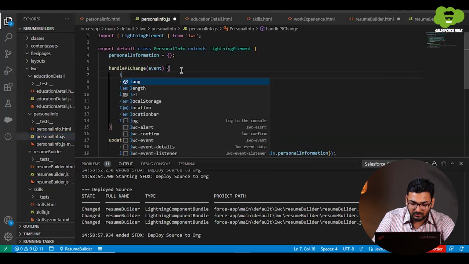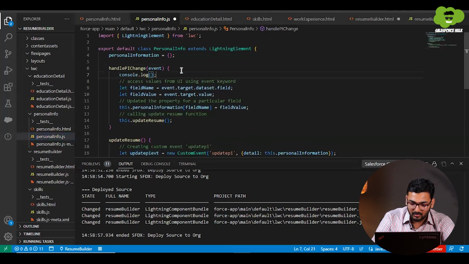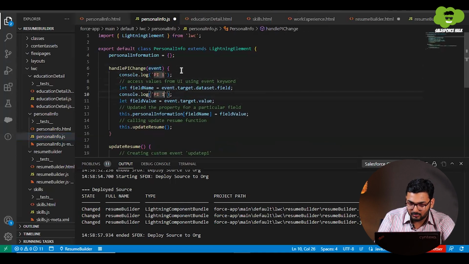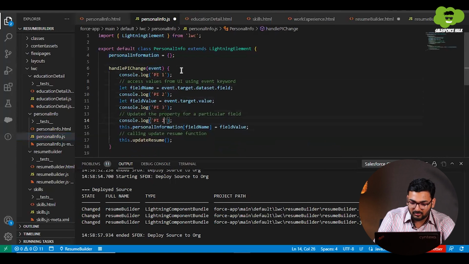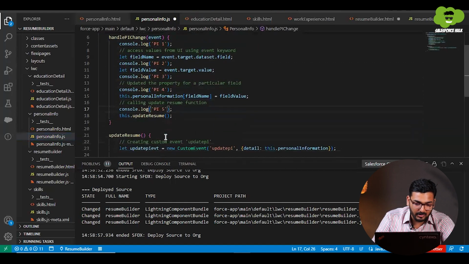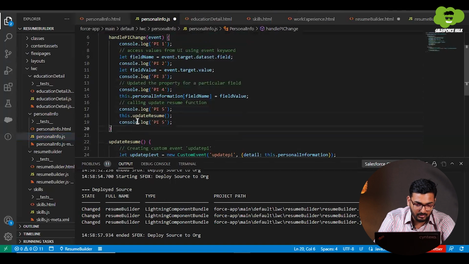Here also I'll put the console log pi1, after this line pi2, after this line pi3, right? So that we'll get to know which particular line is giving the error or which particular line is not working. See, this is how you can debug your code, like whether the code is working properly or not.